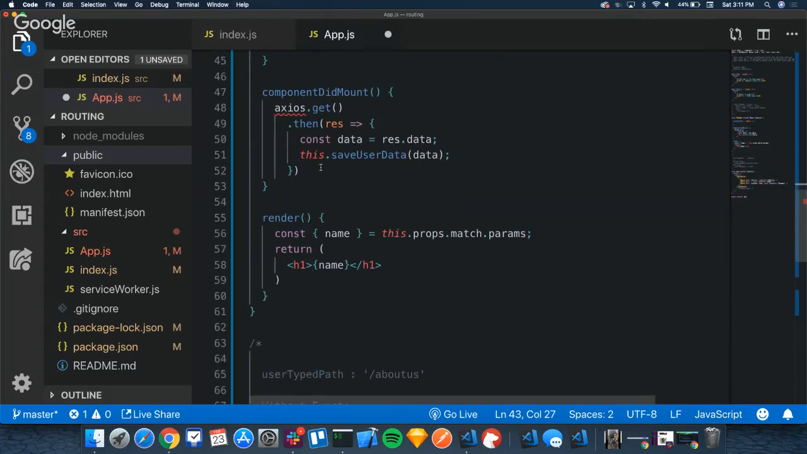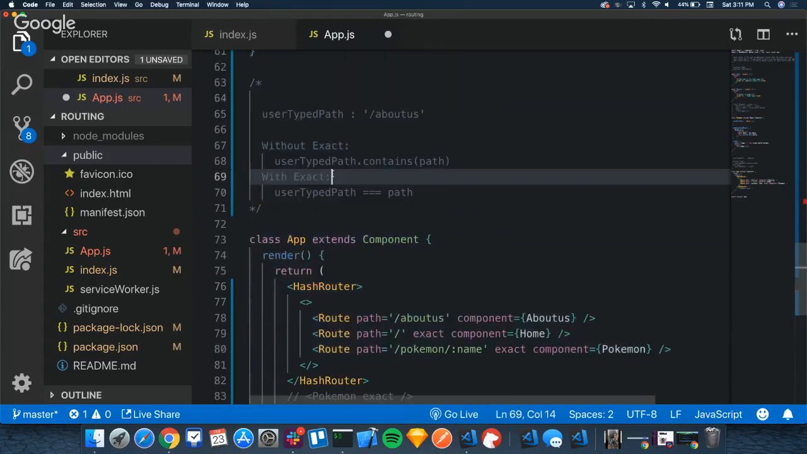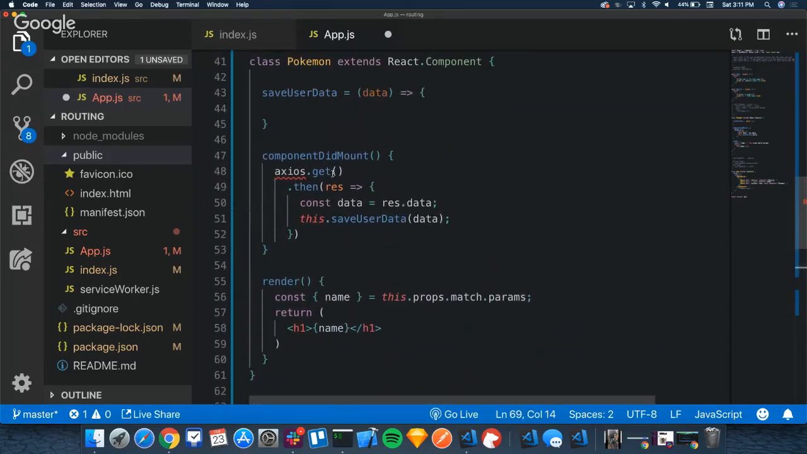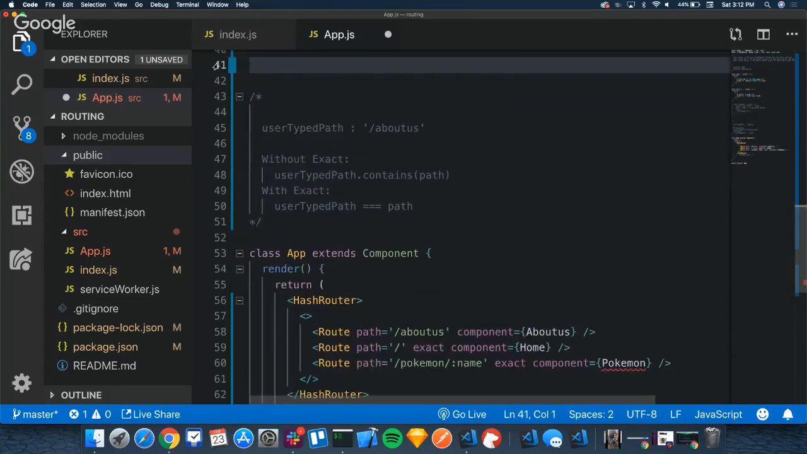If you want to do it how you have it, calling it within the componentDidMount, you have to use bind. You would have to bind it in your constructor or something. And that's because of the way JavaScript handles scope and class and objects basically.